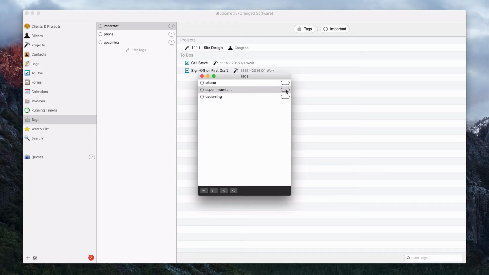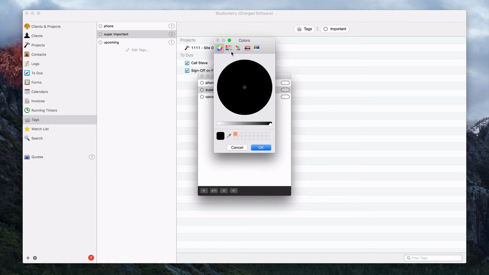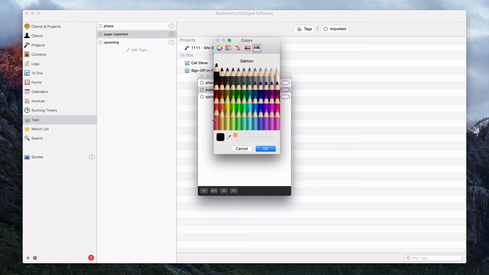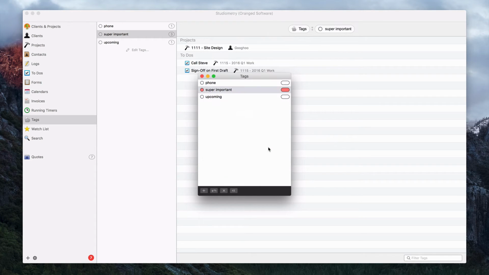And let's say we wanted it to be a different color. You can just click on this little oval over here and then select a color to assign to it. So now this tag is red and it's super important. So while we're in this window, I'll add a couple more tags. I'm going to click the plus button to create a new tag, and I'm going to create a group of tags. This will be for difficulty.